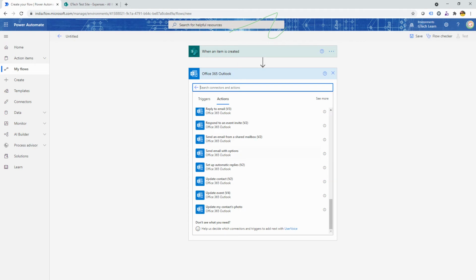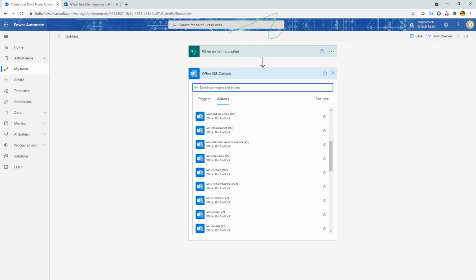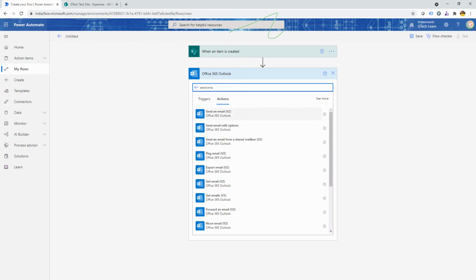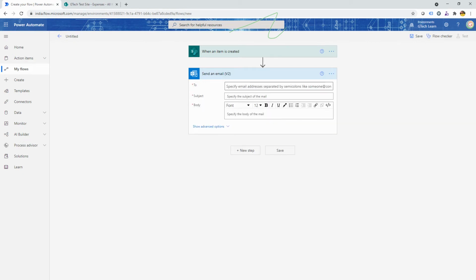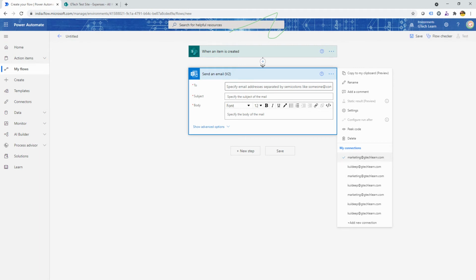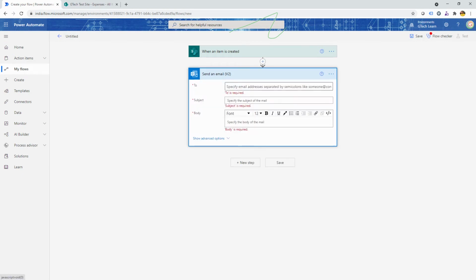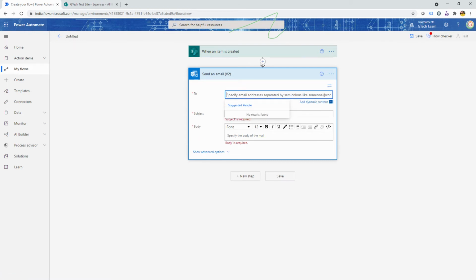So I'm looking for an action now. I want to send an email, or you can directly search. I'm talking about send email, and that's going to be Send an email (V2) with the updated details. Let me select it. Now you can see this connector is connected with this particular connection over here. It could be with various connections which I've already created, and we will be exploring them a little bit later after this demonstration.